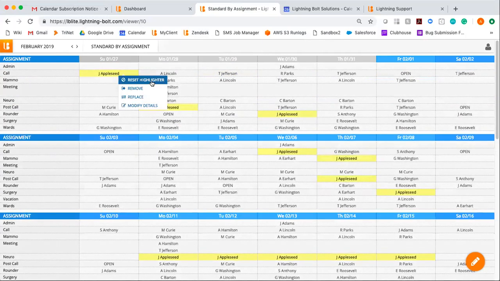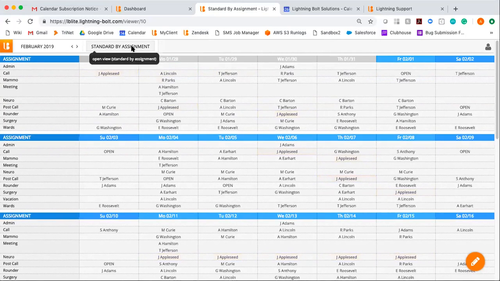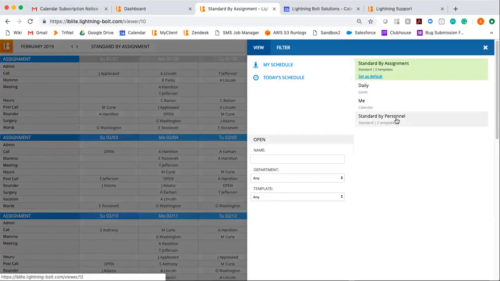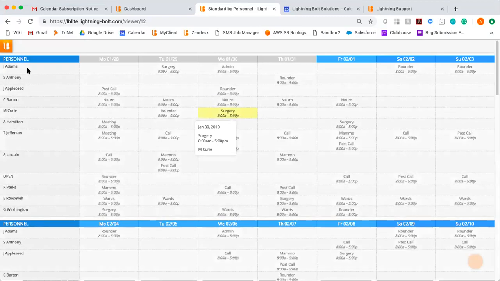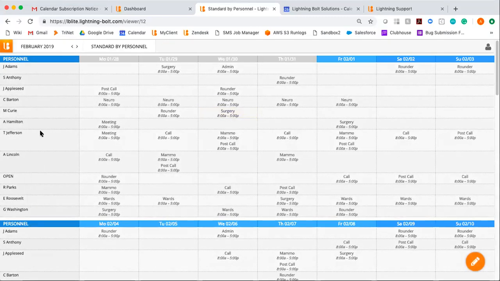If we right click again, we can reset that highlighter as well. Alternatively, we have a standard by personnel view that's set up. If we click on that, it's going to look a little bit different for us. We'll see all of our providers down the left-hand side, and all of the shifts will be filling in the actual cells of the schedule.